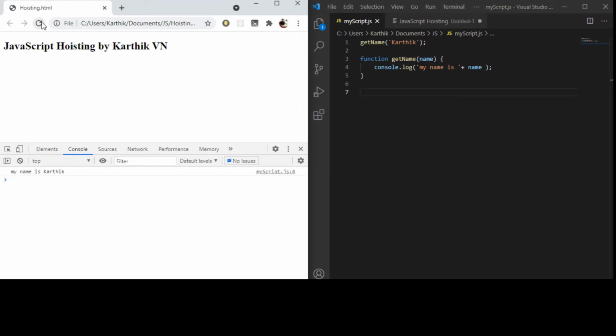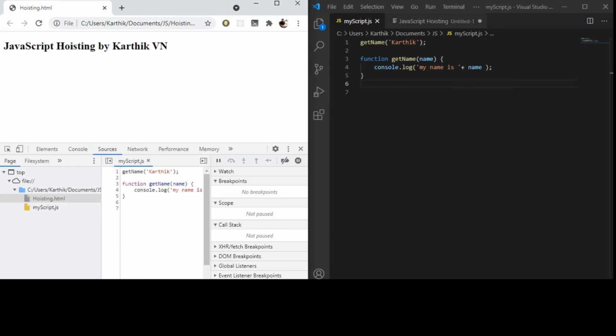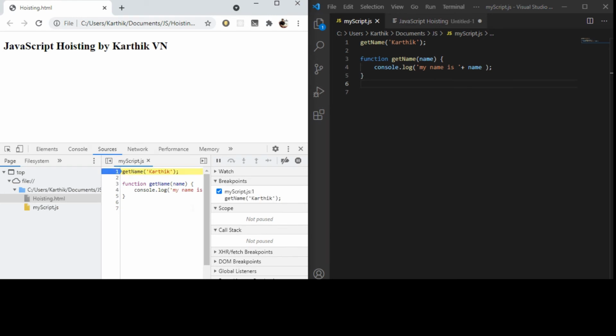I am refreshing this browser. We are still getting the same output. The function call is placed on line number one, but the function declaration is placed after that, and still we are able to call that function. It's working properly. For better understanding, I'll make a breakpoint on line number one itself and refresh this page.